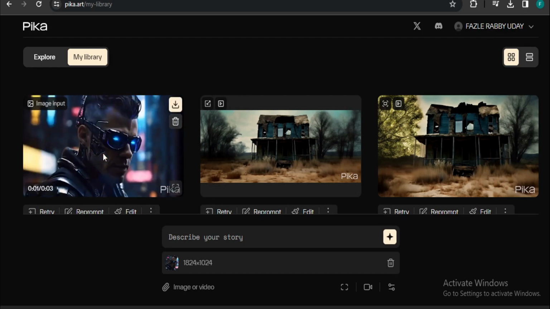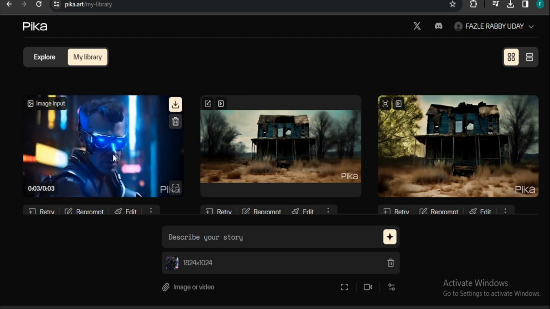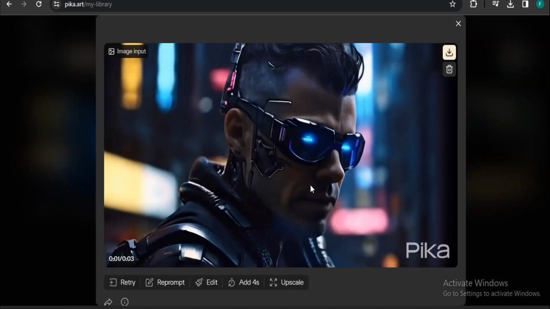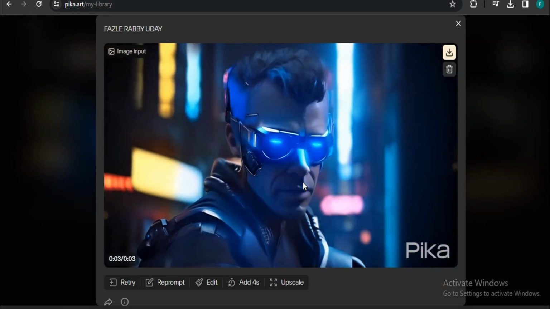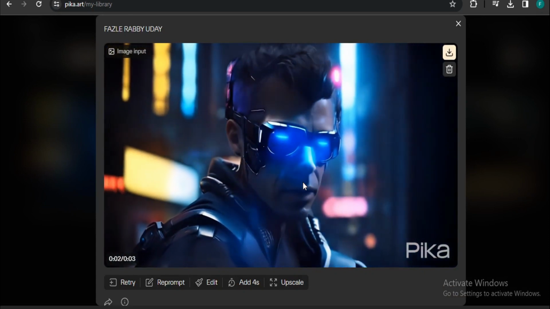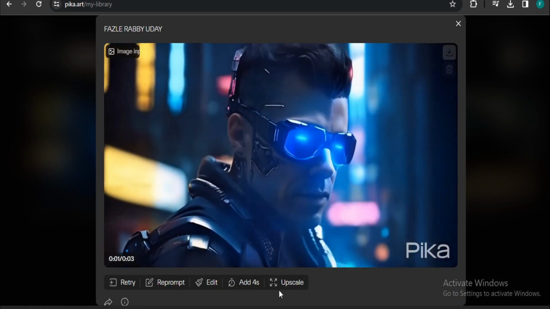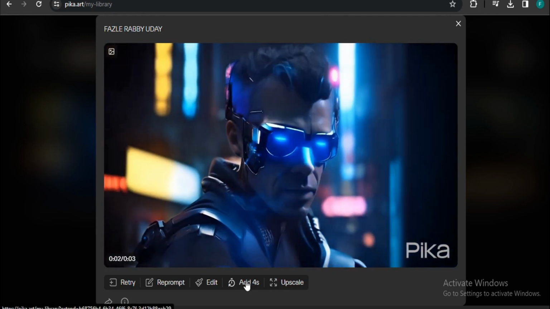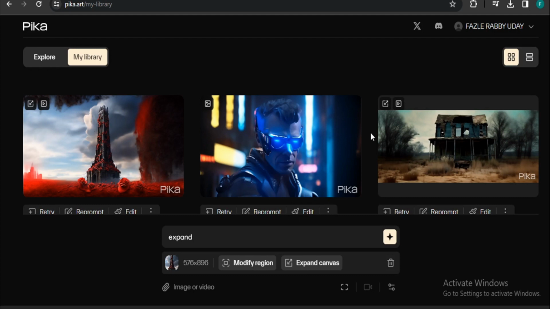So here's the video that it created from my image, and it looks like a superhero here. Because I have increased the motion, maybe that's why the video looks like this, but it also looks amazing. You can also upscale it and also add 4 seconds to this video here. So that's it guys, this is a crazy tool right now.